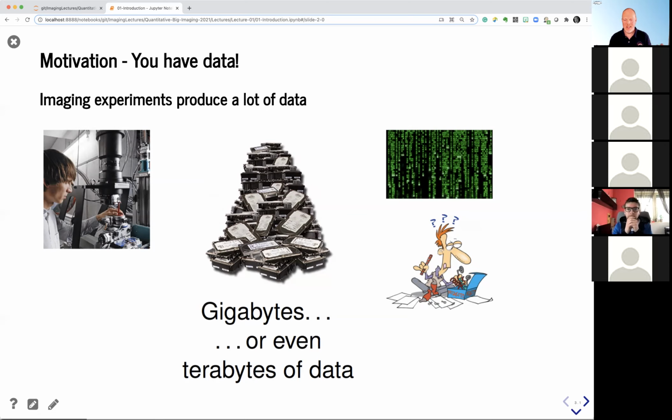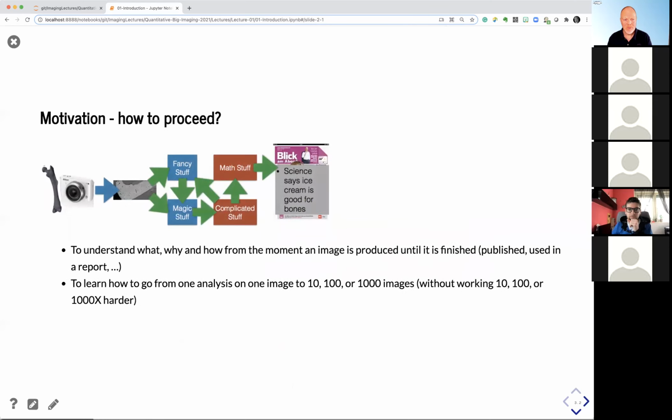And at the start, I see very many first-time users scratching their head, wondering how they should approach this. And this is where we're going to give you a toolbox of methods for how to work with the data. So let's look at some kind of workflow. You have your sample, you make the images, then you do some algorithmic analysis, some fancy stuff, some magic stuff, and then some even more complicated stuff, and then you do some math, and everything is just stuff, and you don't really know what you want to get out of it. But in the end, you want to have a nice headline in Blick, for example, saying science says that ice cream is good for bones.